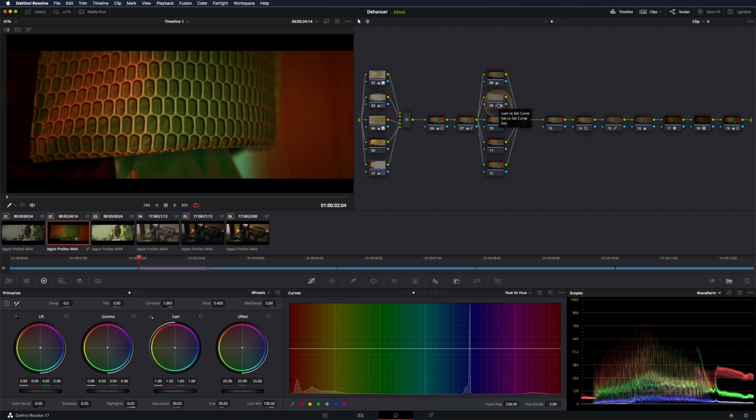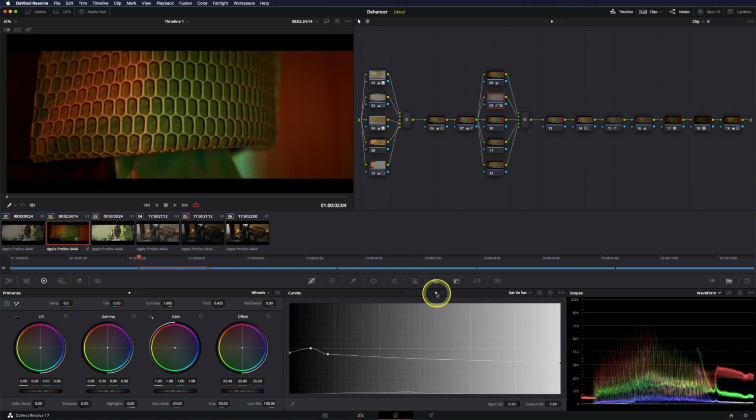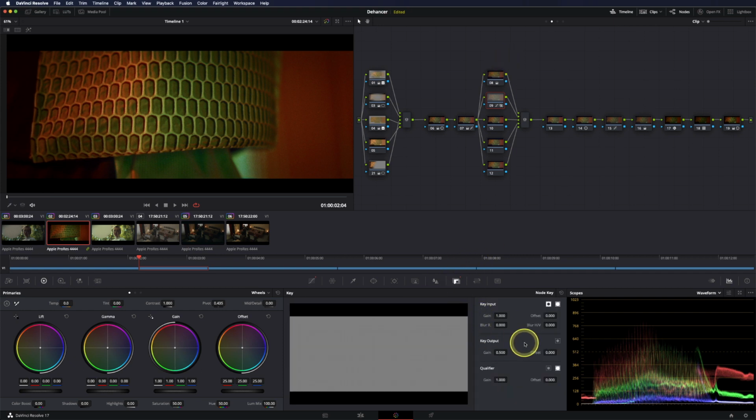In here I used a luminance versus saturation curve, and also a saturation versus saturation curve to back off the really poppy colors in here, so they get more neutral, and I backed off all the corrections by 50% by the key output.